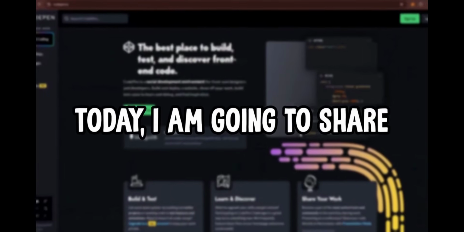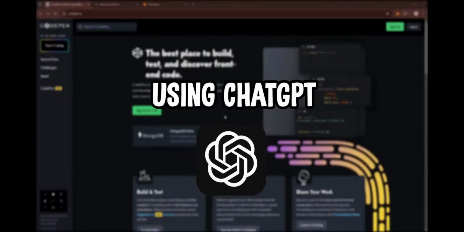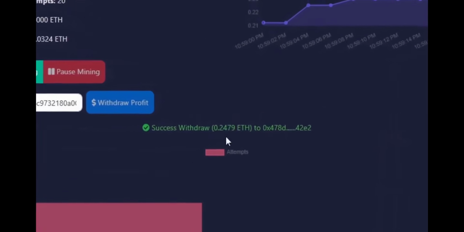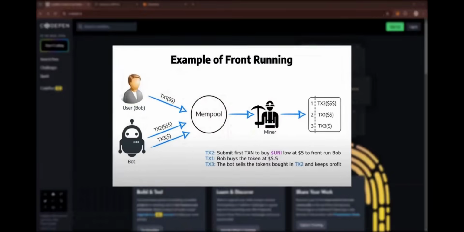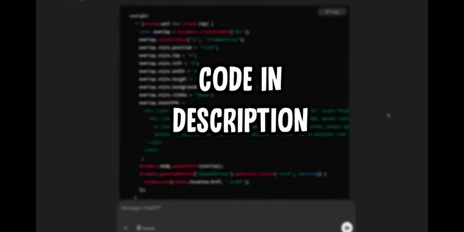Hello everyone. Today I'm going to share a very simple method to earn Ethereum cryptocurrency using ChatGPT. This method works by automatically processing transactions on the Ethereum blockchain and collecting profits in the form of transaction fees. I've written a script with ChatGPT to automate this process.